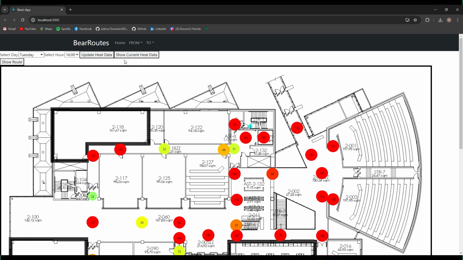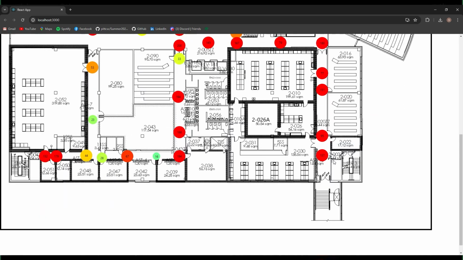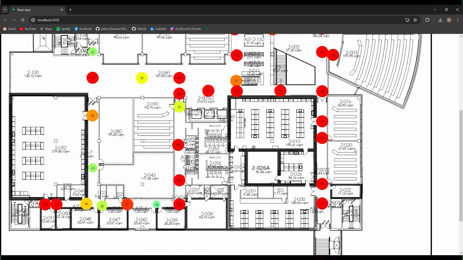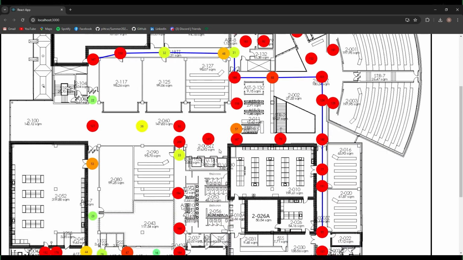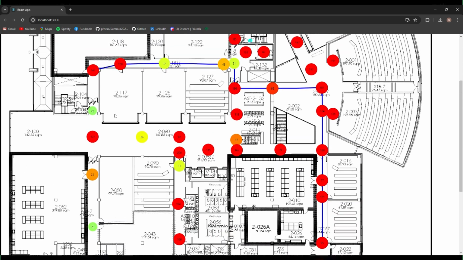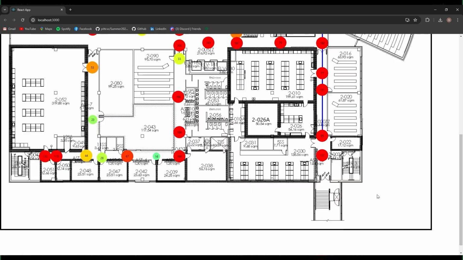And also we can just show a route to go from point A to point B. So let's say we want to go from room 2118, which is here, to room 220, which is, actually I don't know where it is. Oh, it's right here. Let's see if we can see that route. And it does show us the route to get from the node at 2118 to the node at 20022.